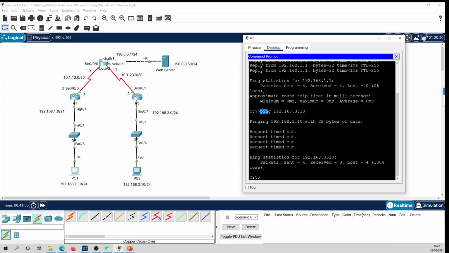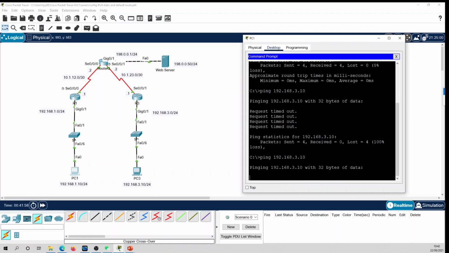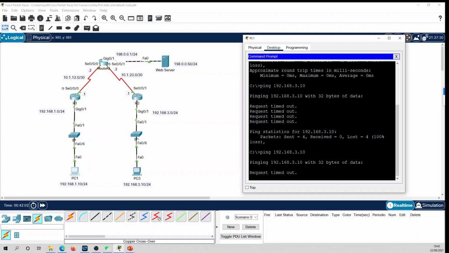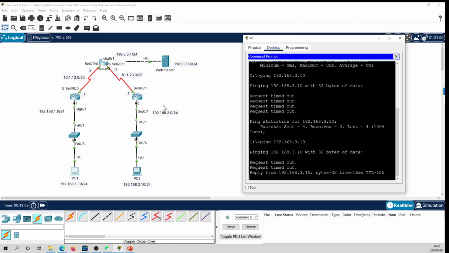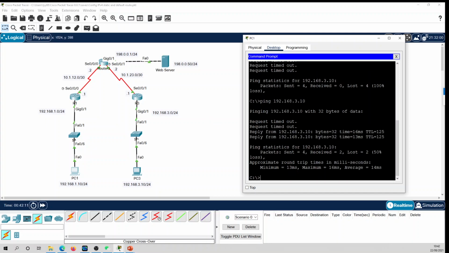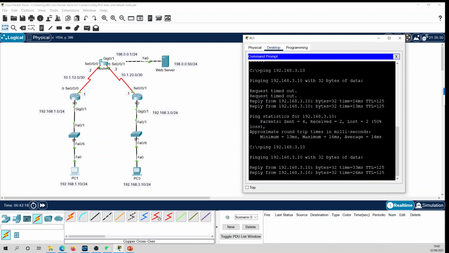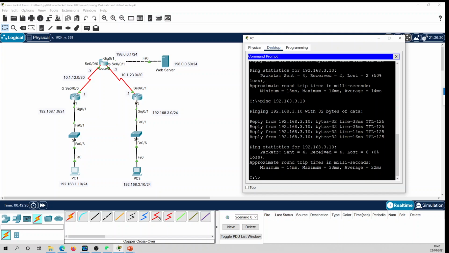Now let's go back to the ping from PC1. Last time when we pinged PC3's IP address, the ping failed. Now I send out another ping. We see what happens this time after we configure a static route on R2, and we also have static routes on R1 and R3. We get a reply, but the first two packets get lost. That is because of ARP. Let's send out another ping. You see the ping is successful.